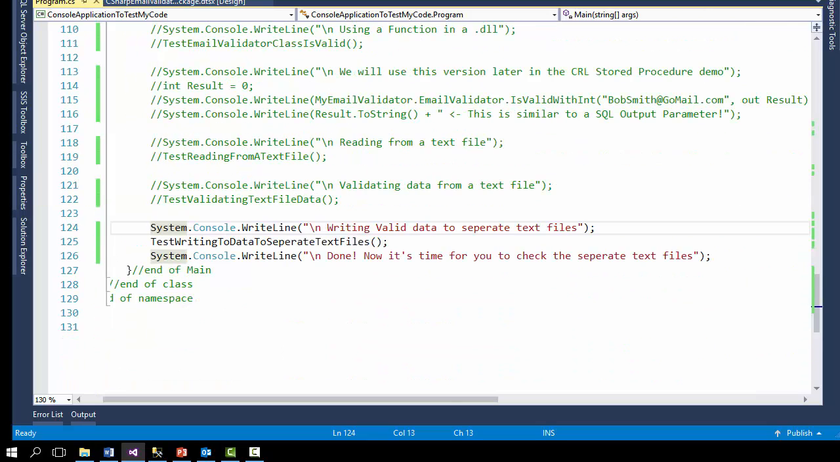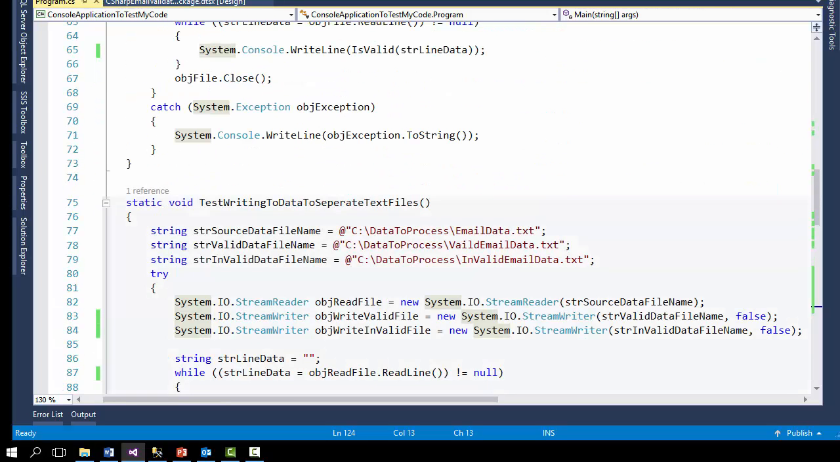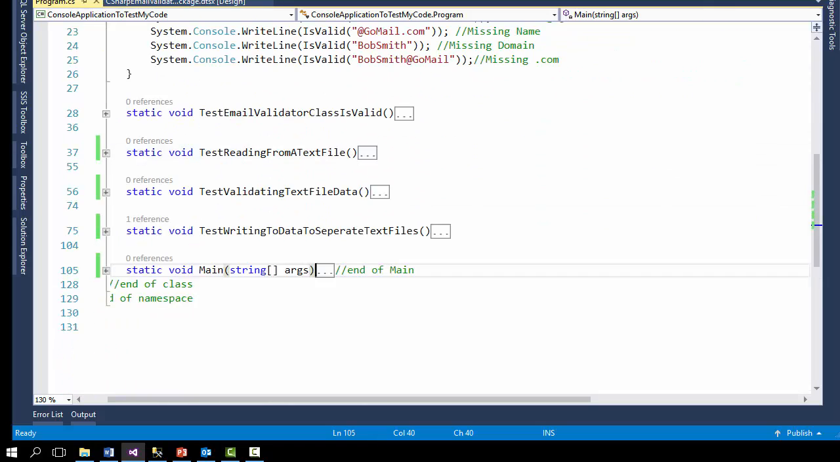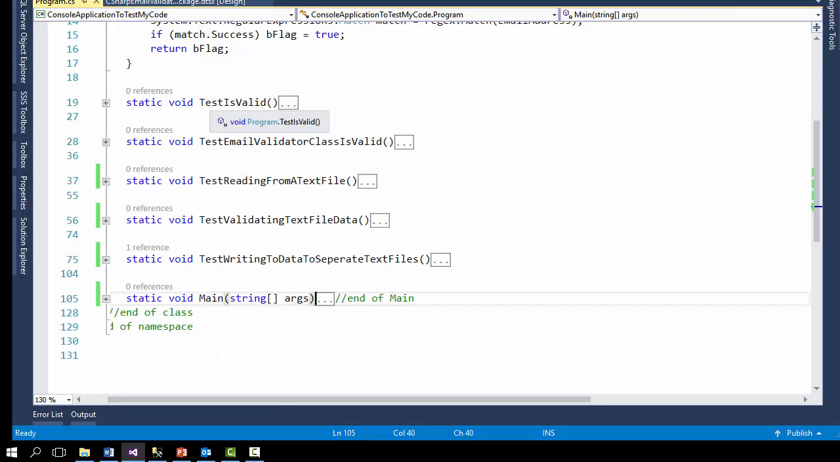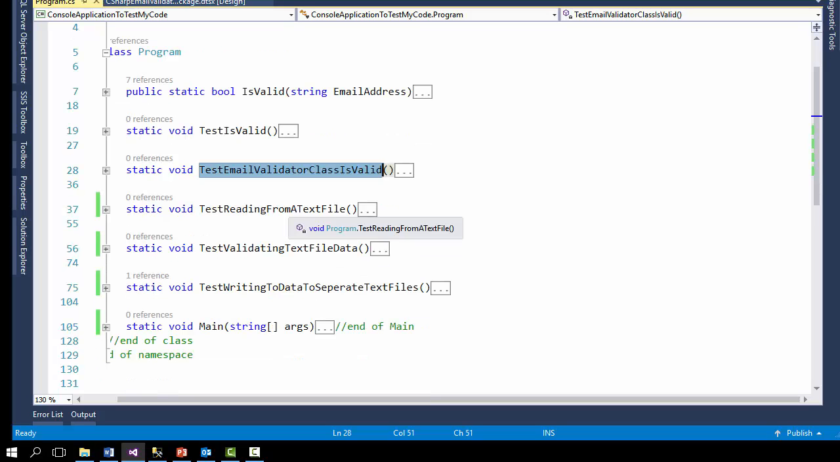Again, this is not meant to be an exhaustive tutorial on how to create C# applications by any means, but it hopefully gives you an idea of how you would tackle it piece by piece, starting off with getting some validation logic to work, testing that validation logic, trying to test it out with maybe a DLL if you want to use that, reading from a text file, validating the data you read from the text file, and finally writing that data into separate files. Actually, to tell you the truth, I only need the last one and the isValid one in order for it all to work.